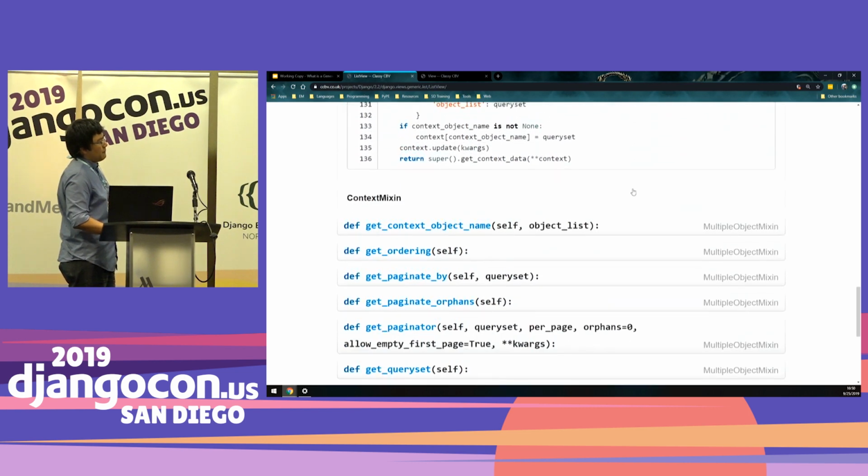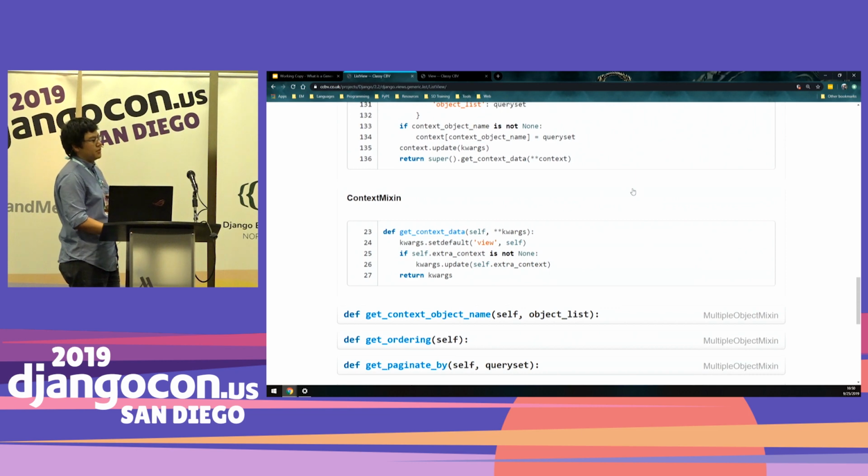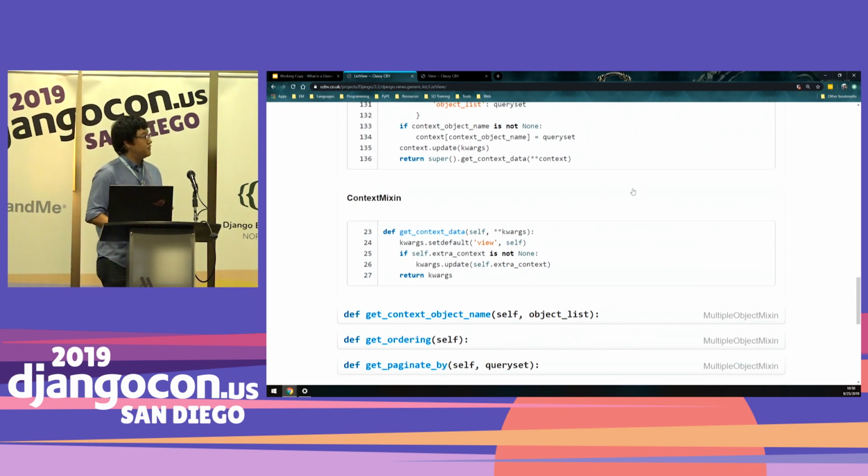It's a really useful site. I honestly have it open all the time when I'm working with class-based views because I forget which class-based views defined things, or how things flow exactly. So it's really useful.